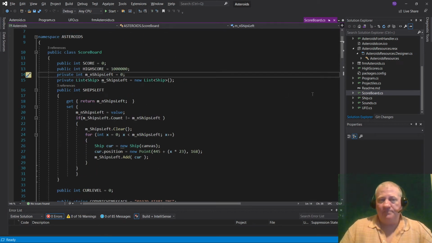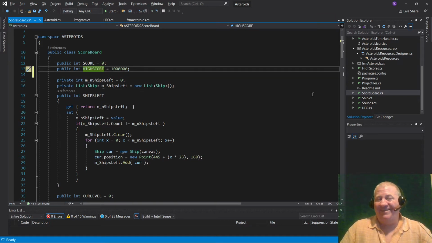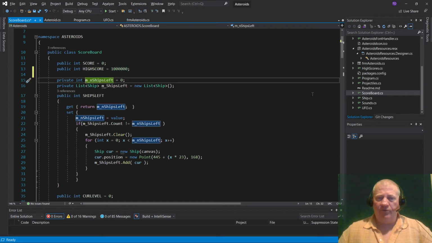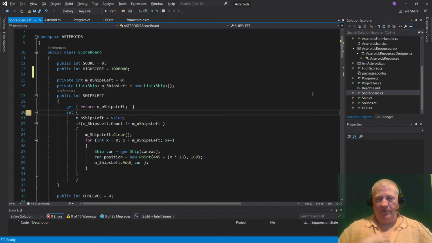Rewinding a little bit. Score starts off at 0. High score starts off, if it doesn't have a read on a file, this is what I was defaulting it to before I actually started saving the scores. So a million. Ships left is equal to 0. The scoreboard carries with it the current state of the score and anything associated with it: number of ships left, and score. Anything that's related to that stuff. Not a whole lot right now. Not a whole lot actually altogether.